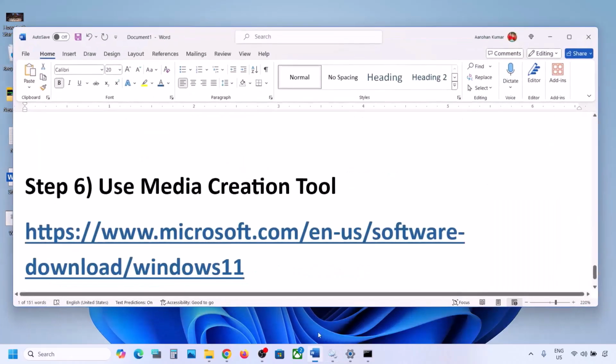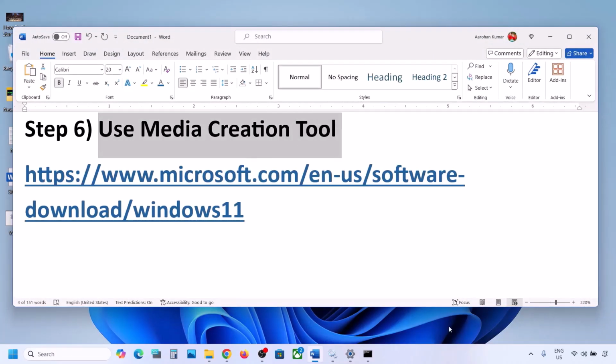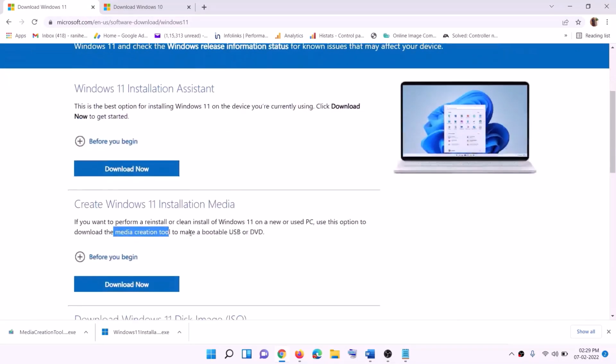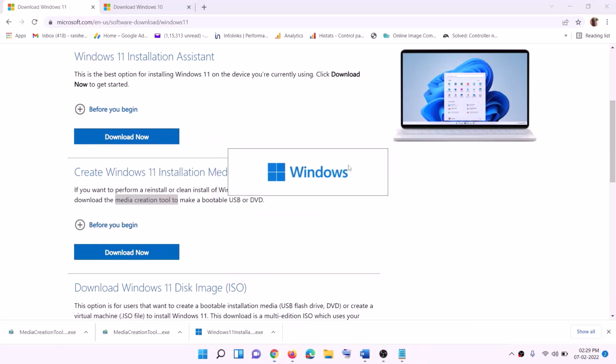Now still not working. The last step is to use media creation tool to update your Windows 11. Go to this website. Here also you will find media creation tool. Click on download now and then run this exe file. Click on yes to allow.